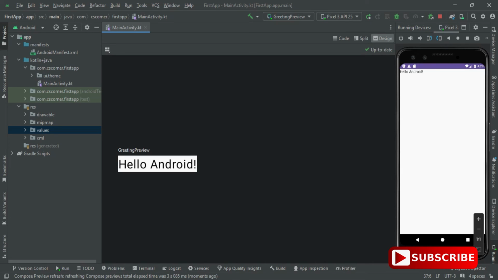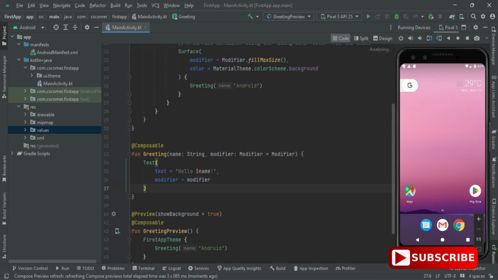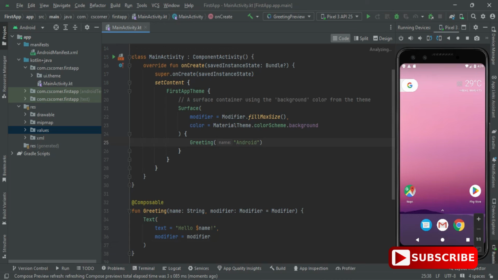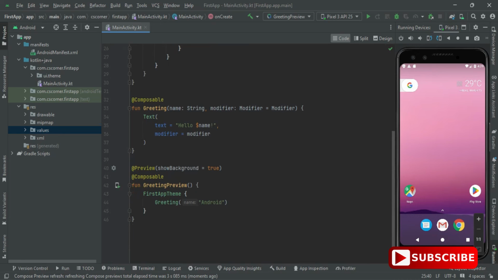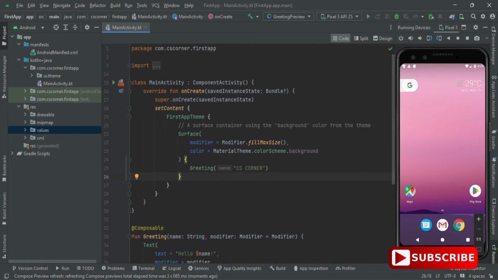Now I'm going to modify the code. So let me go to the code and modify it. Instead of hello Android, I want hello CS corner. So I'm just changing my code at two places. Here in greeting preview, I'm putting CS corner. Also in onCreate, I'm putting CS corner. Then I'll run this code on my Android virtual device.